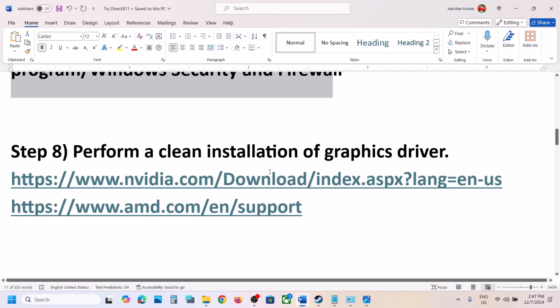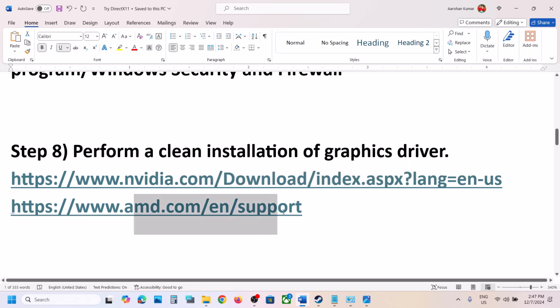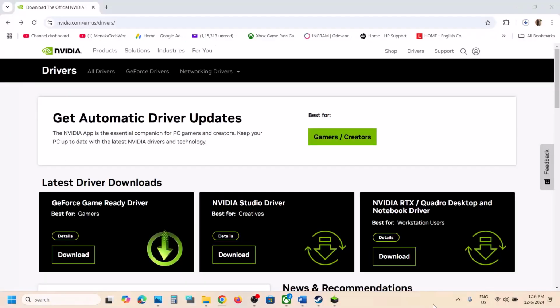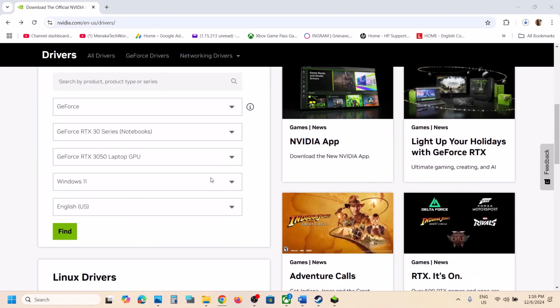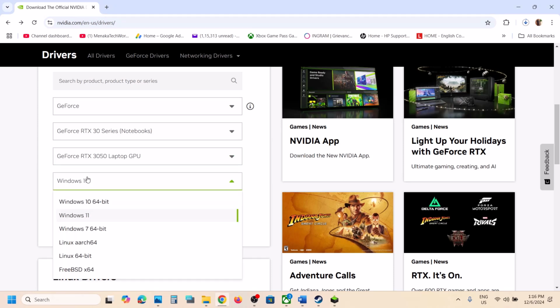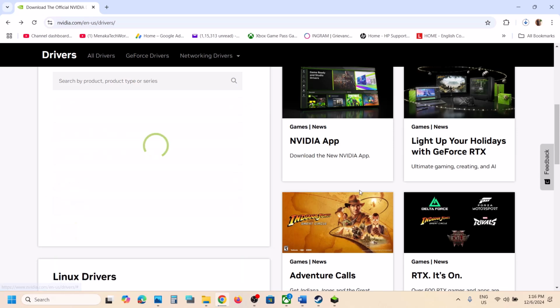Next step is to perform a clean installation of your graphics driver. So if you have NVIDIA card, go to NVIDIA website. If you have AMD card, go to AMD website. I'm showing for NVIDIA. So go to NVIDIA website, scroll down, select your graphic card from the list. Make sure that you select your graphic card over here. Select the right operating system. So if you have Windows 11, select Windows 11. If you have Windows 10, select Windows 10. Click on find.